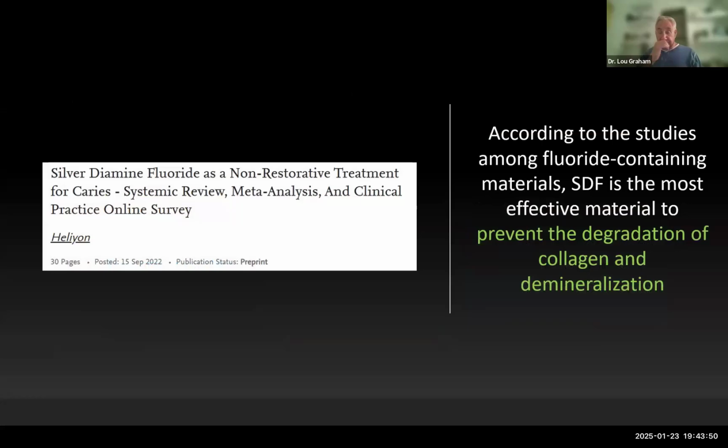So this study, which was really, really interesting, showed that SDF is the most effective material to prevent degradation of collagen and demineralization. When you think about what we're doing, whether it's a one-step procedure where you just apply this to the tooth and that's it, or you apply it before doing the restoration, this prevents that degradation of collagen and demin.